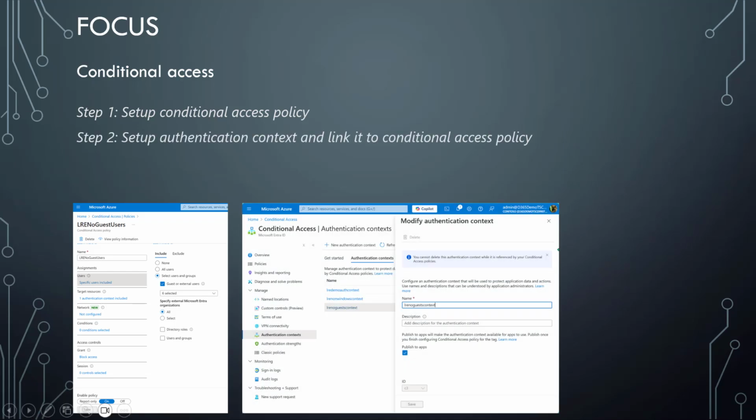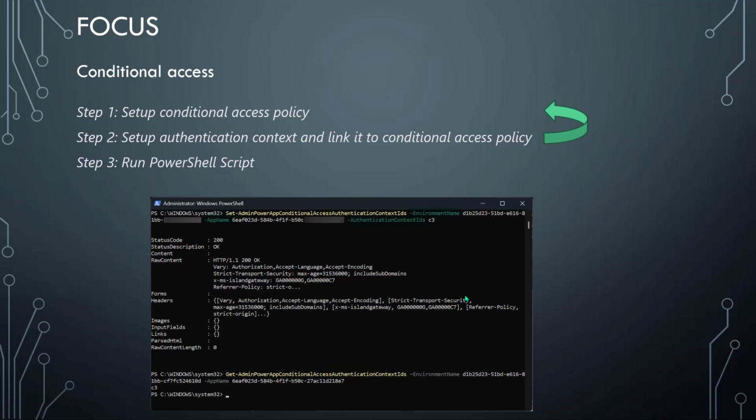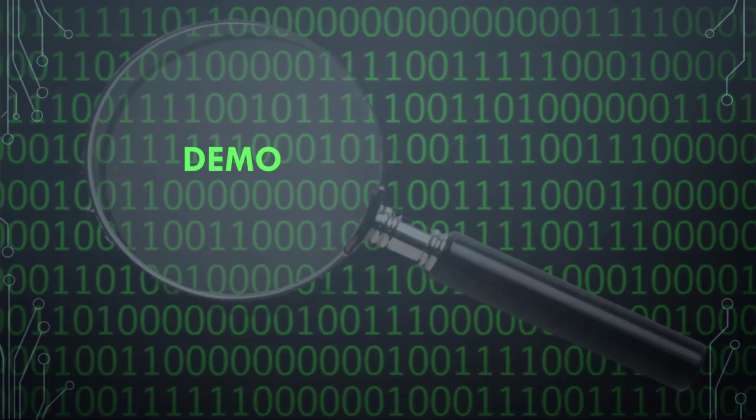Then we will set up what is called authentication context. That's something you can find also in the setup here. It's basically just a link to the conditional access policy. And then once we have that, we can run a PowerShell script. And the PowerShell script is basically linking this conditional access policy with your Power App. Okay, but rather than talking, let's have a look at my demo system and check it out.